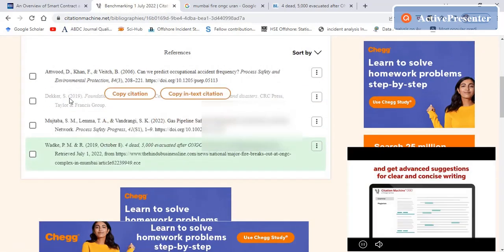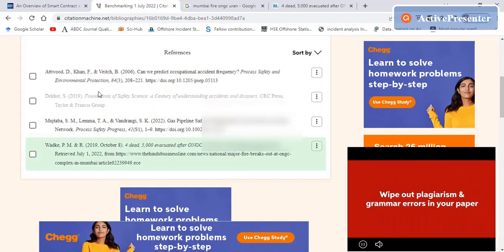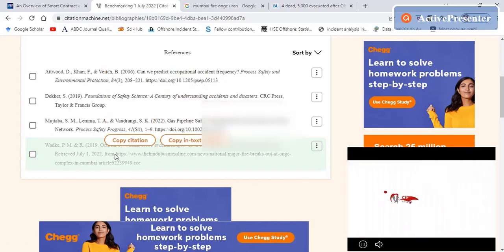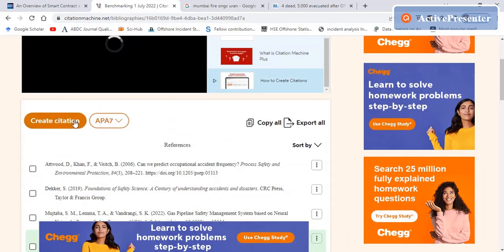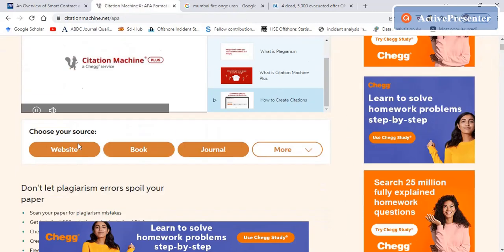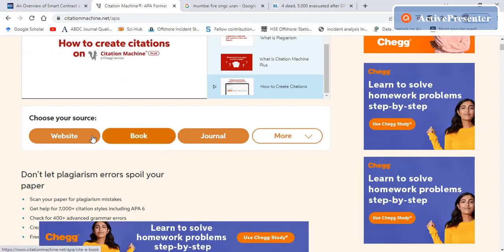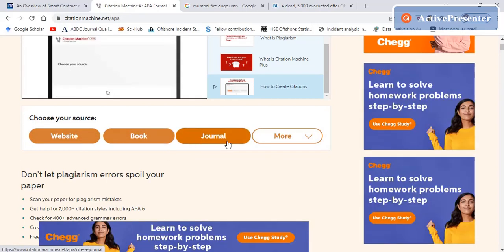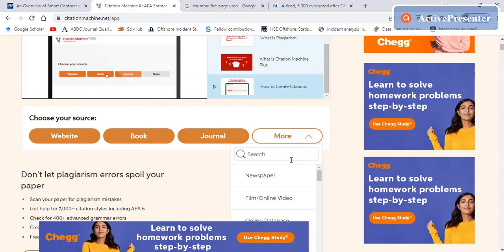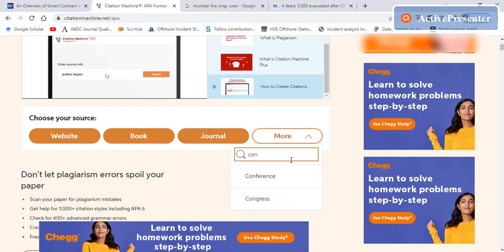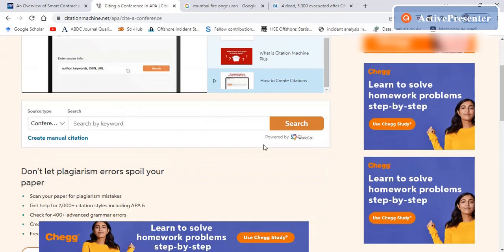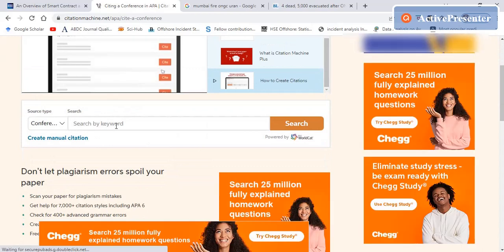So we have added 2 research articles, 1 textbook, and 1 online website. In this way you can click on this create citation button, and you can cite a website, or you can cite a book, you can cite a journal. Even if you want to cite a conference, conference is also there. You can just simply copy paste the conference title, then that conference details will come, then click on the cite button.